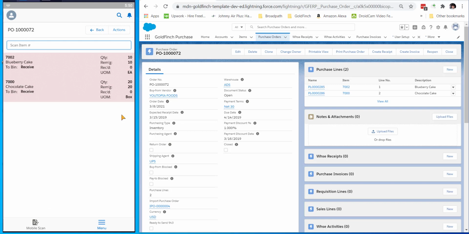You will see items show up in blocks with three possible colors: pink if nothing's received, yellow if it's partially received, and green if it's fully received. In each of the blocks you will see item number, item description, to bin, original quantity, remaining quantity, and received quantity.